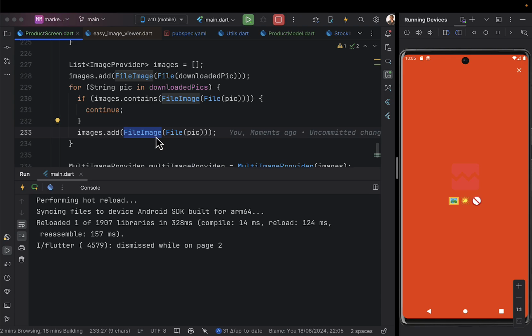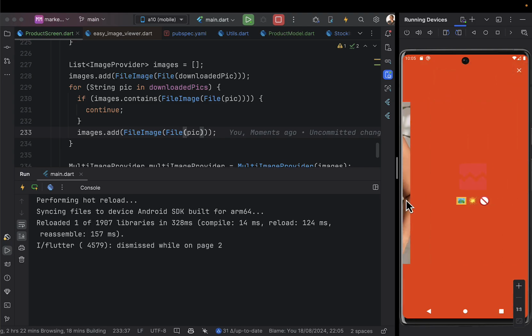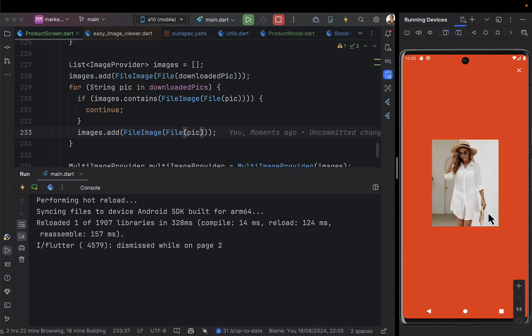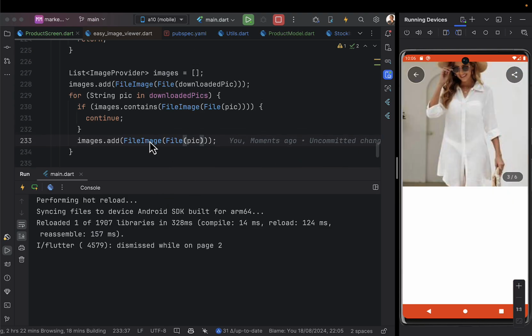Let's figure out why they're not showing. The first one will show, but this one is not showing. Let's see why it's doing that.